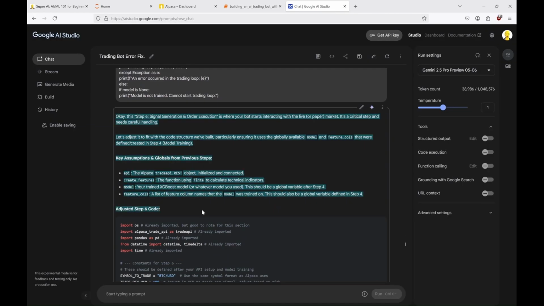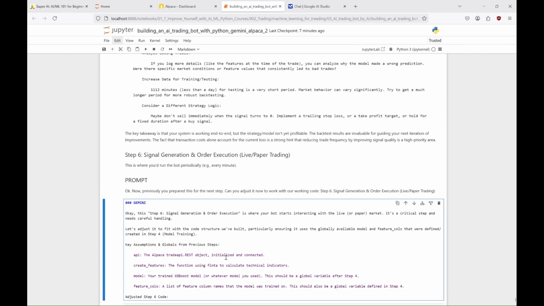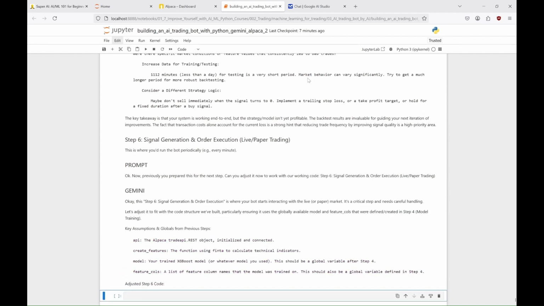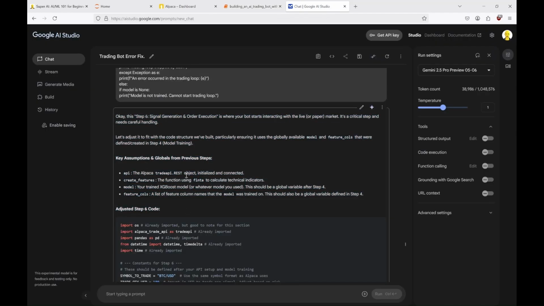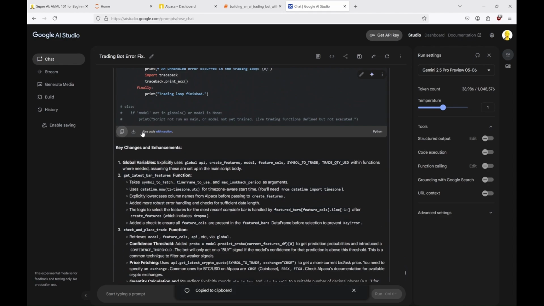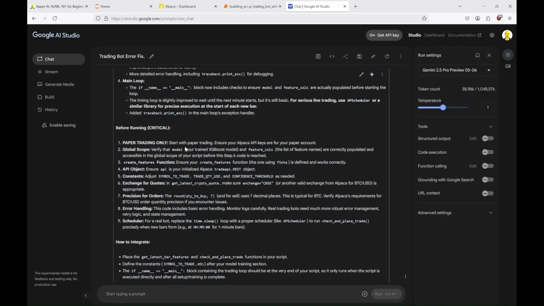And finally we get to the part with signal generation and order execution, live paper trading. So let's copy and paste all of that as well. As you can see, we have some key assumptions here regarding our API, our function for calculating technical indicators, our XGBoost model, and a list of feature column names. We set all of this up in the previous parts of the tutorial, so with that in place, the adjusted code should work. At least, according to Gemini. We'll see about that. And that's it.